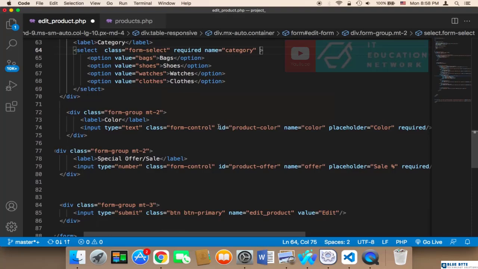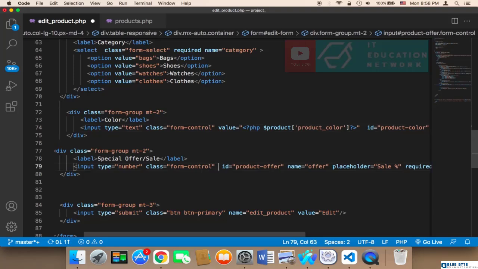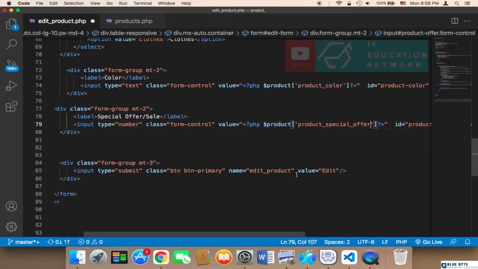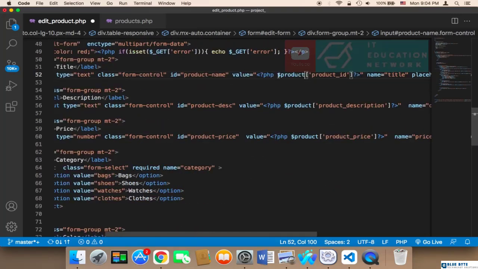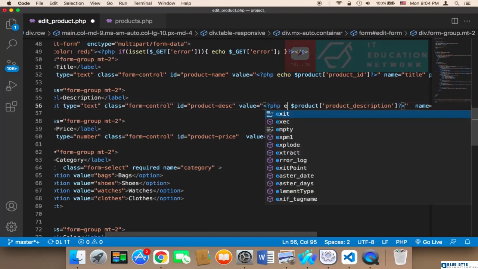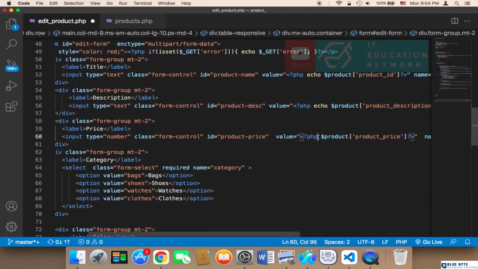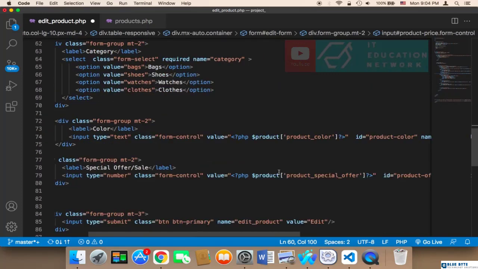And then the color, I'm going to say here product color. And then for the special offer, I'm going to say product special offer. And then edit button, it's just going to be edit button. We don't have to do anything. Lastly, we need to add two things. First, we need to say echo, and then we need to here also say echo, and here we need to say echo, and here as well echo.